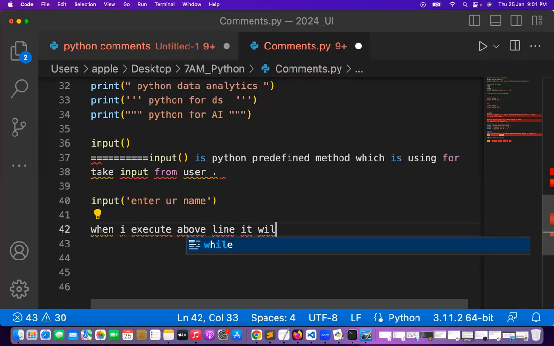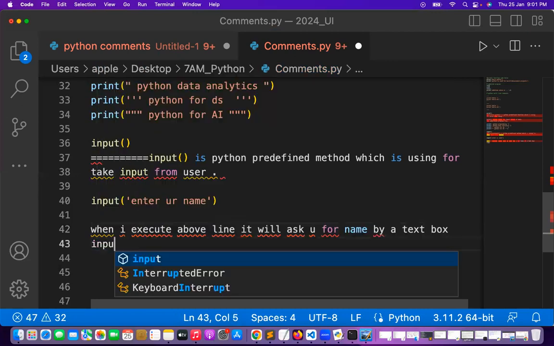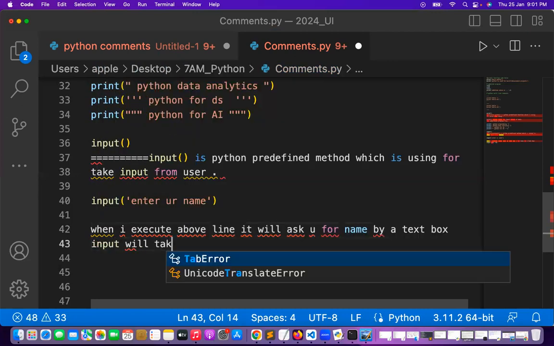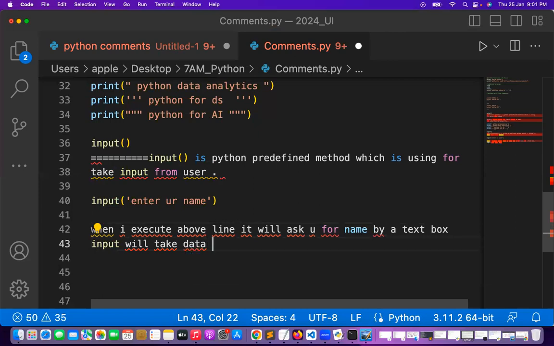It will ask you for a name by a text box. And one more thing, input will take data as a string type.